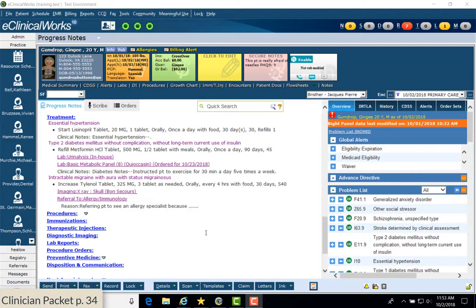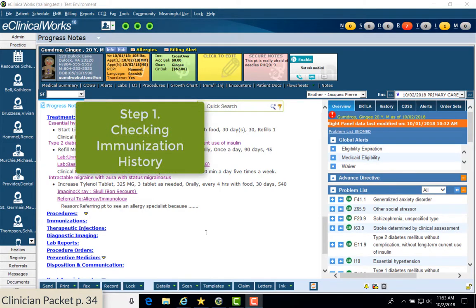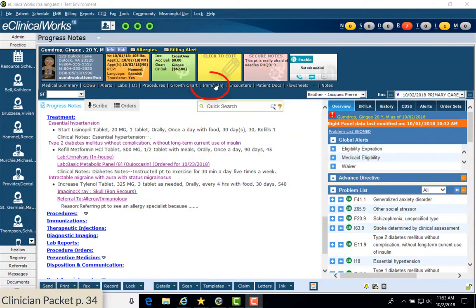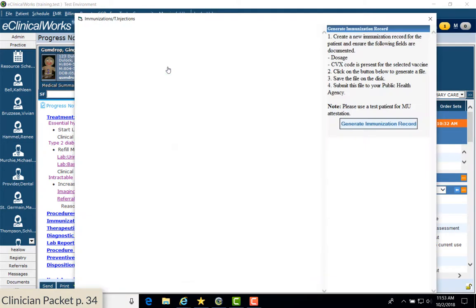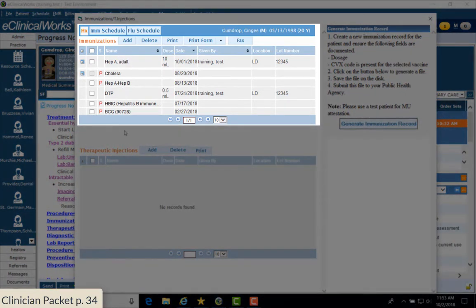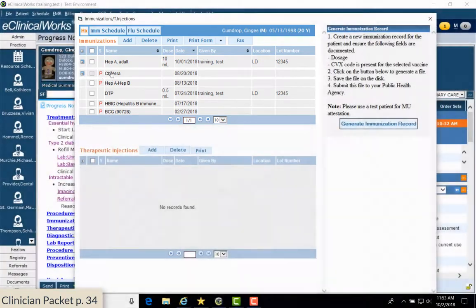Occasionally, it might be necessary to order an immunization. This is a two-step process which involves checking their history, step 1, and ordering the immunization, step 2. To check the patient's history, you go to this immunization button at the top, and this will list the immunizations they have had at Crossover. An NEP means that it's pending, so that means they haven't actually received the immunization yet. It has been ordered, but they haven't received it.